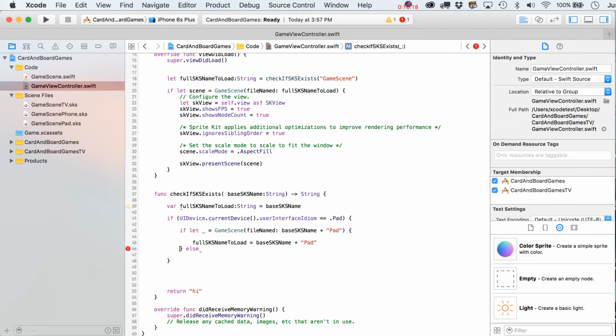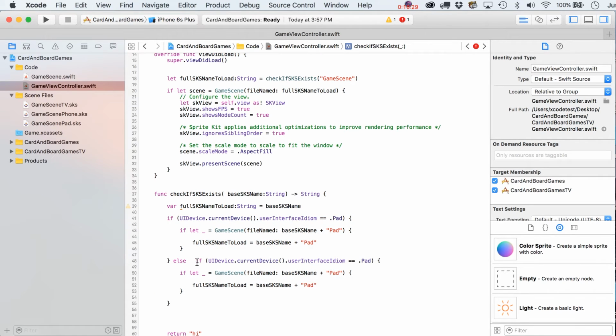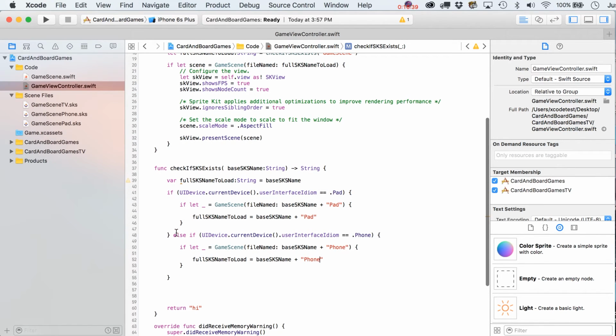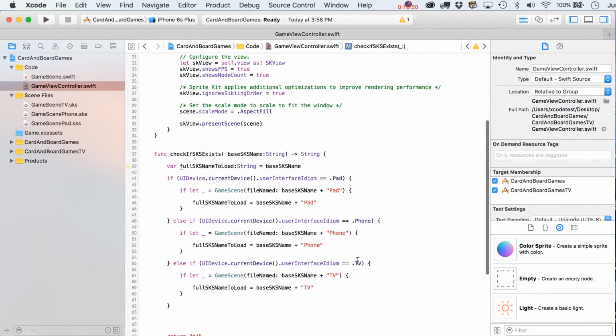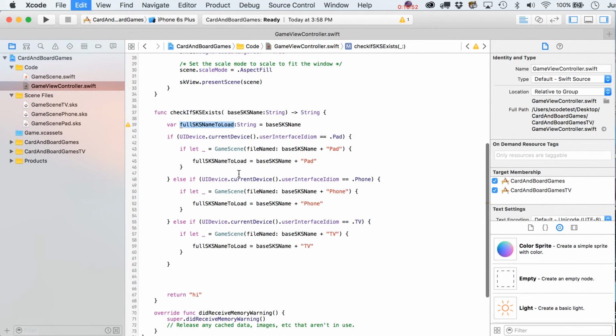And then what we can do is obviously put in here, oh, you know what? Actually, I'm sorry. Don't make that the else statement. Make this the else statement. So we're going to say else if, and we can just go ahead and do a big old copy of this. We're going to check to see if it is the phone. And if it's the phone, then we're going to put in here phone, right? And then the same thing is going to be true for the TV. So else if .tv, or just TV. And then by the end of it, we're going to actually take our full SKS name and return that.